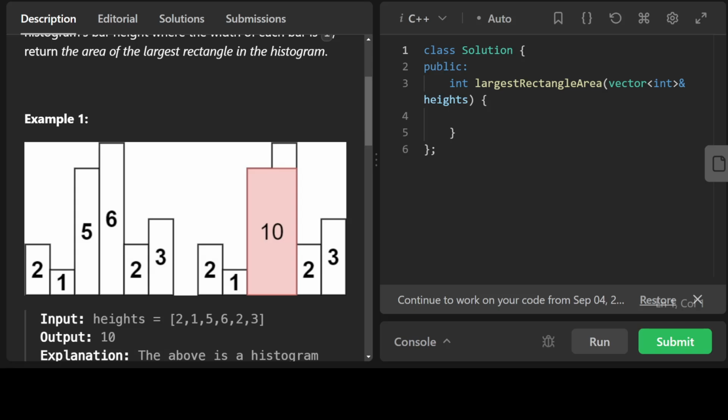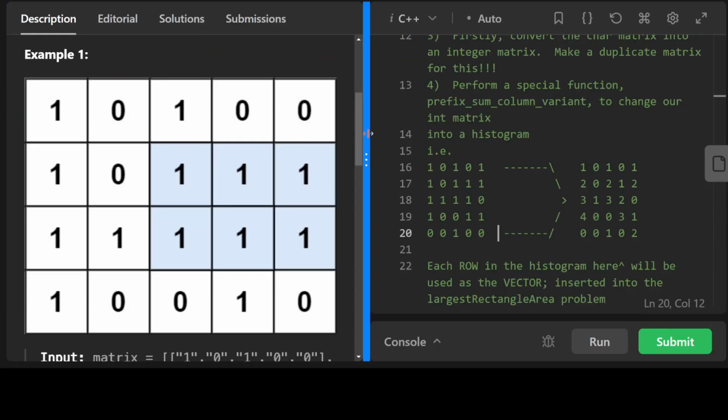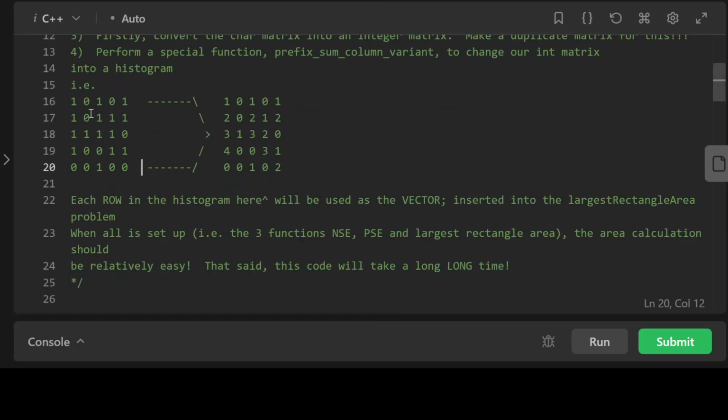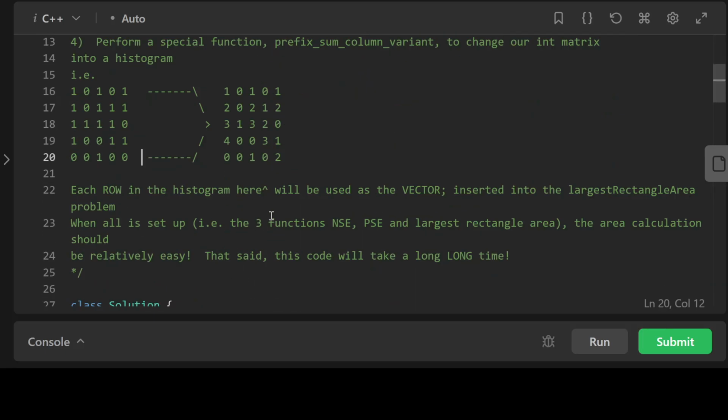picture to show you. So in this picture you can see a visual example of a histogram. And if we go back to the solution we're looking at, maximal rectangle, you can see that we're converting using the prefix sum column variant this over here, this matrix we were given, into a histogram representation. By the way, this is also the example matrix given in the example 1 by LeetCode. So we convert, and we've got our prefix sum column variant converting like so. So after we've done that, each row in the resulting histogram matrix will represent the heights of the bars as shown.